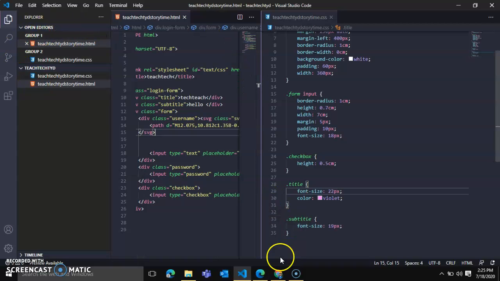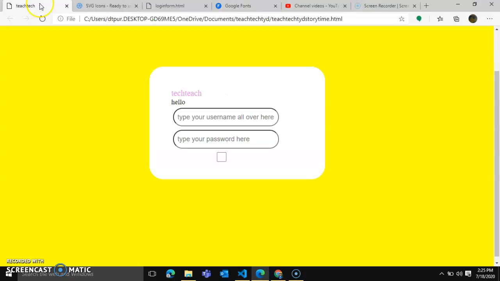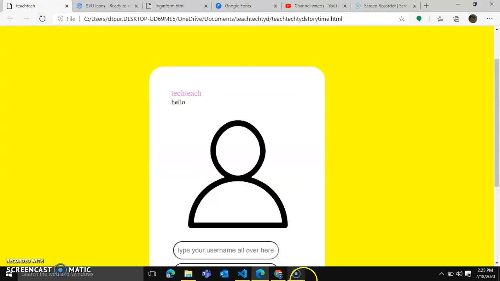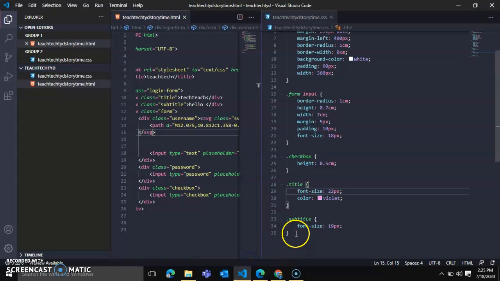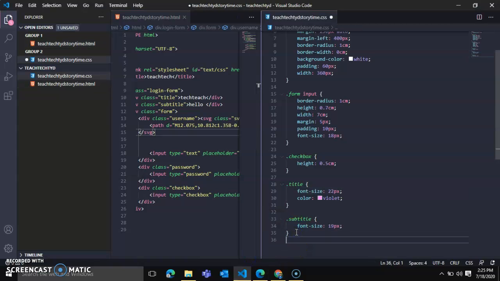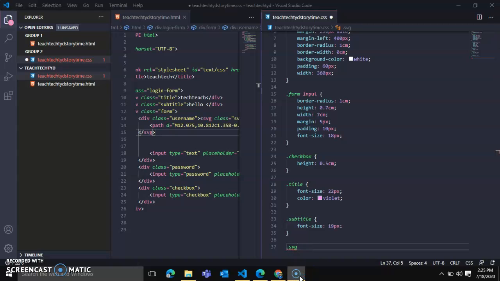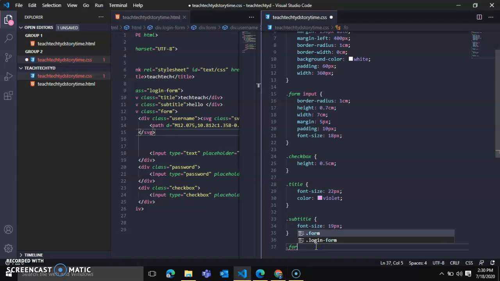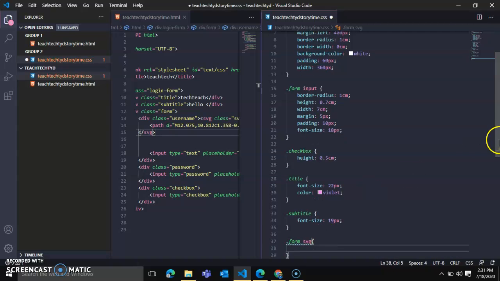Let's save it and let's see the funny thing which happens now. Okay, now we are going to reduce the size. It's .svg icon. Yes, so it should be .form svg. Form svg. Give a bracket, enter.